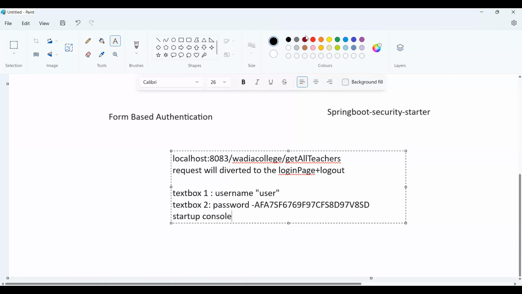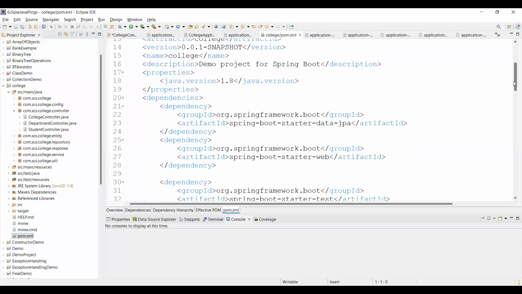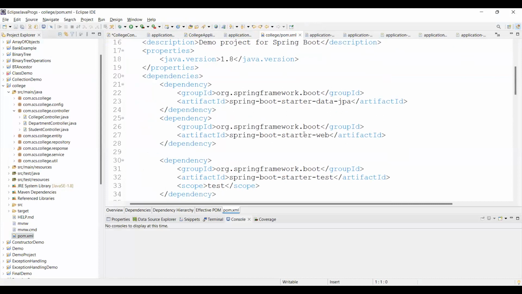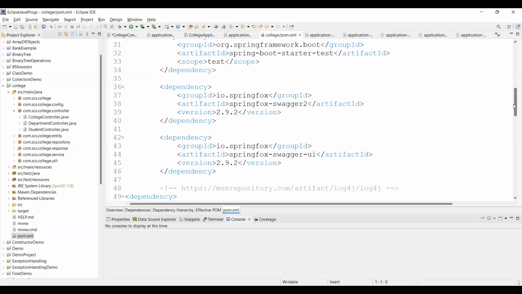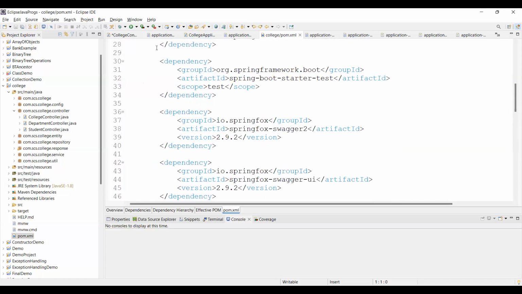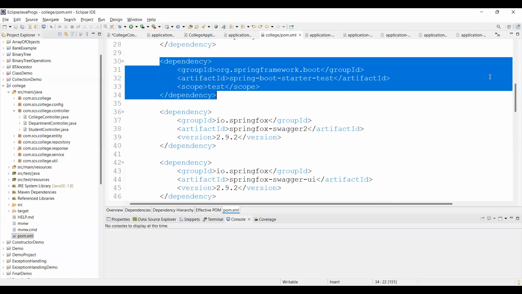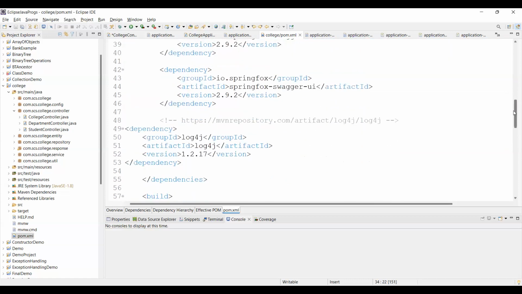Now, if I try to hit any endpoint, I have not added the security dependency yet. So I have Spring Boot Starter Data JPA, Spring Boot Starter Web, Spring Boot Starter Test, Swagger, and Log4j. That's all. What you have to do is just copy this dependency and paste it. What is the name of the dependency?